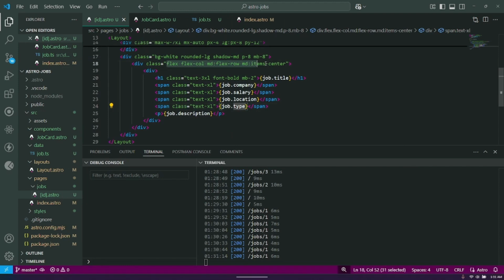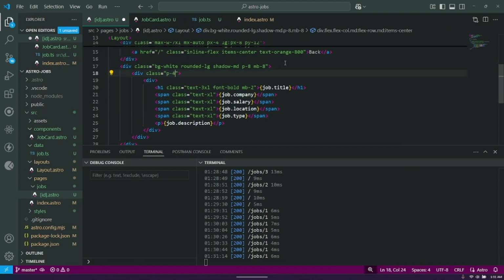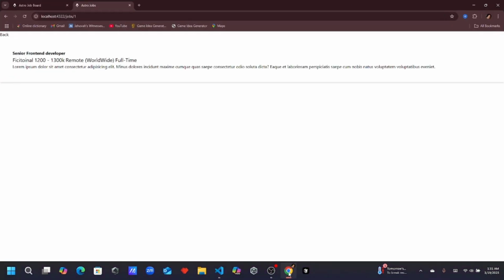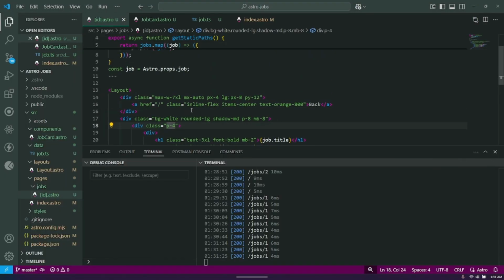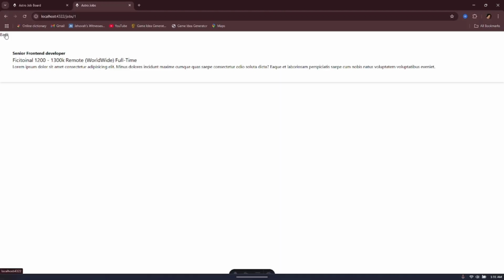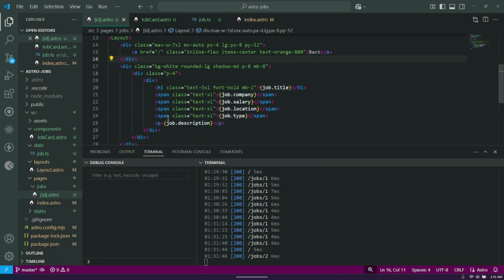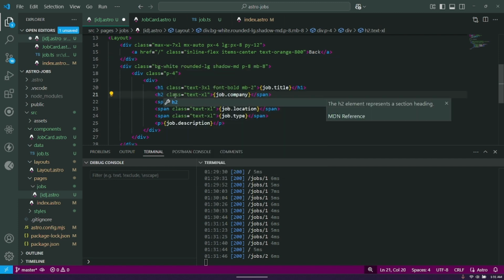We're going to remove the flex actually and just do padding 4, just so everything stacks on top of each other. So we got that. Okay. So go back and view job. Okay, so it's a little bit better, but instead of spans actually, let's just do H2s.